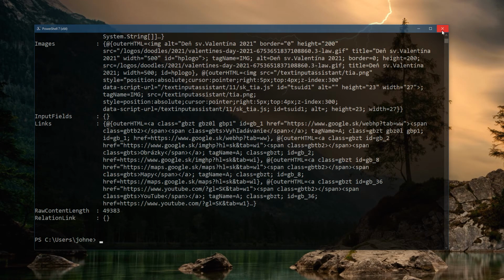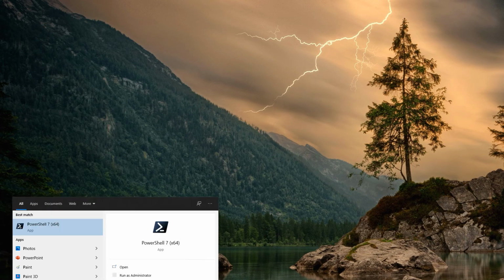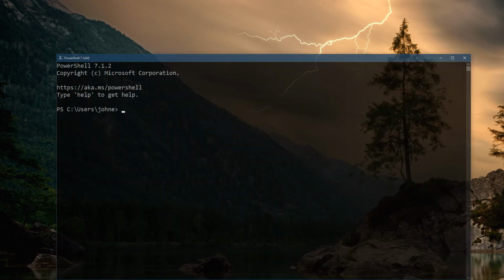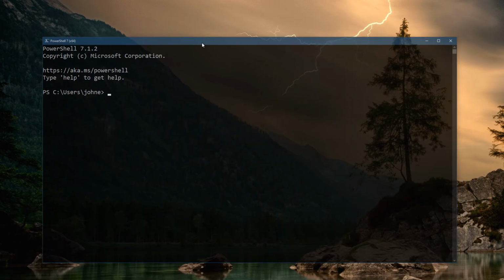Have to love Google. So what is this useful for? Realistically, it's only useful for that session. If we close the session and reopen it like this, and we do a Get-History, you'll see we're back to square one. We have no history.